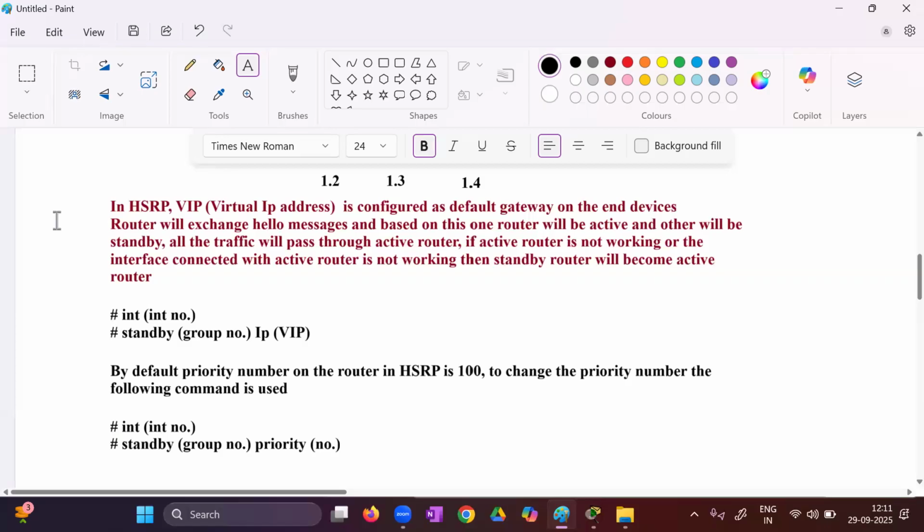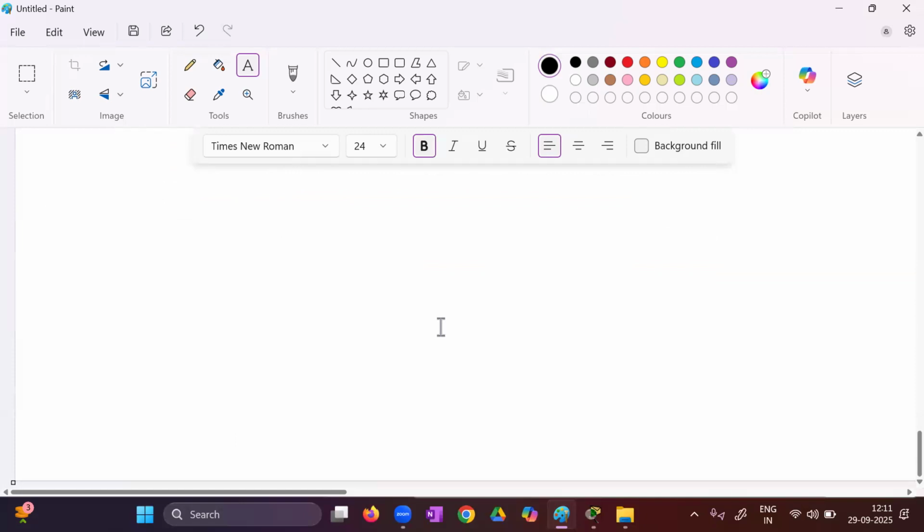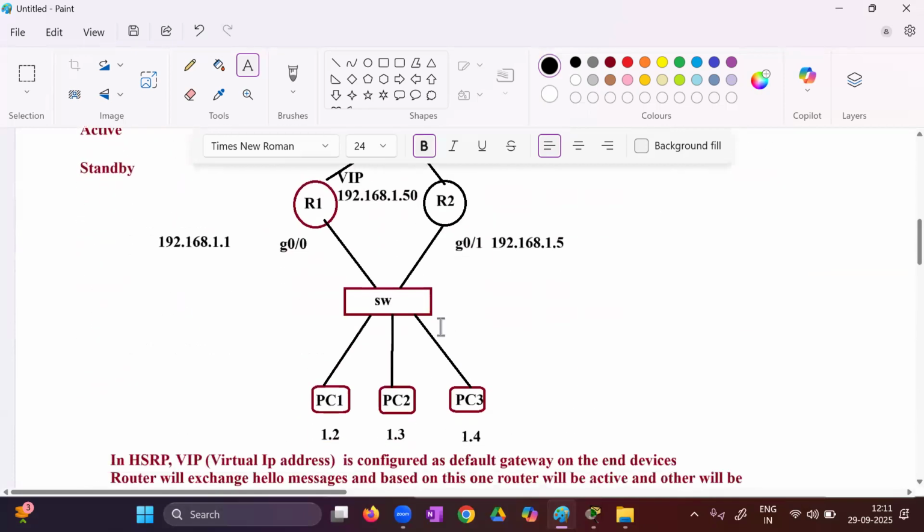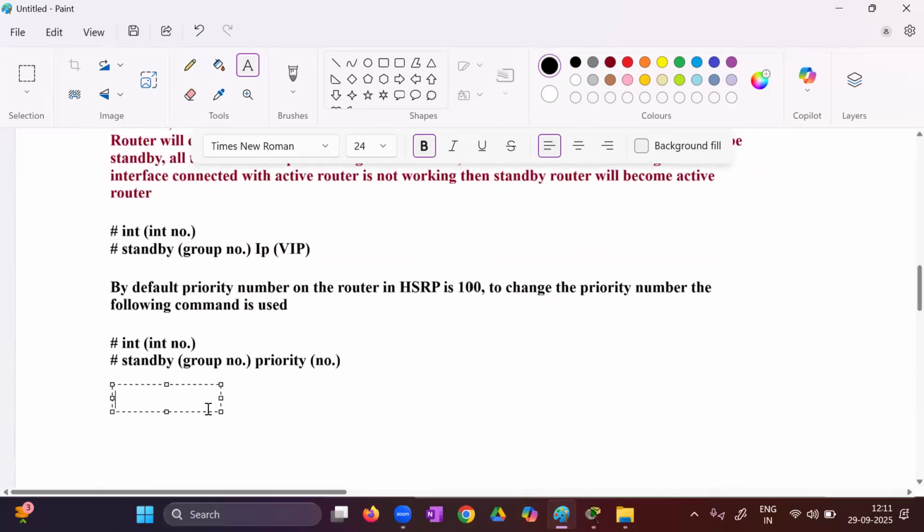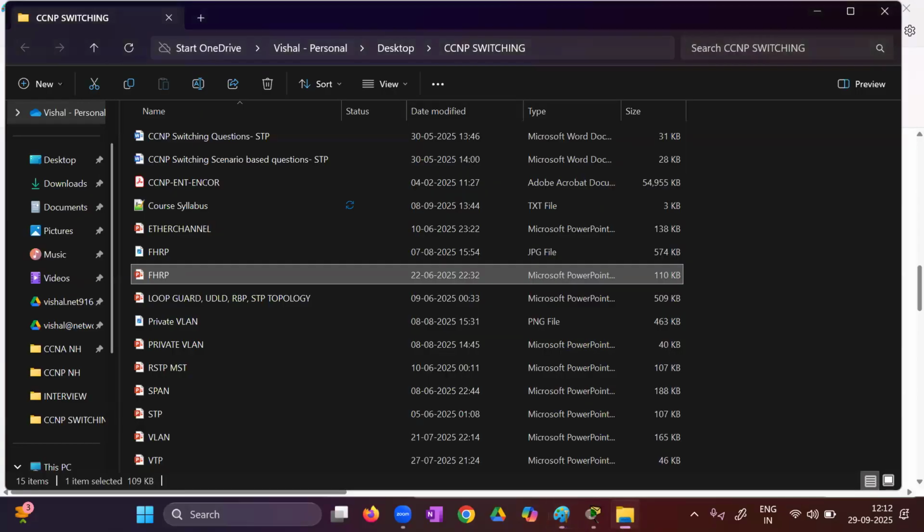Is it clear? Clear? So standby. To check, you can write this. Clear? This will complete FHRP as well.